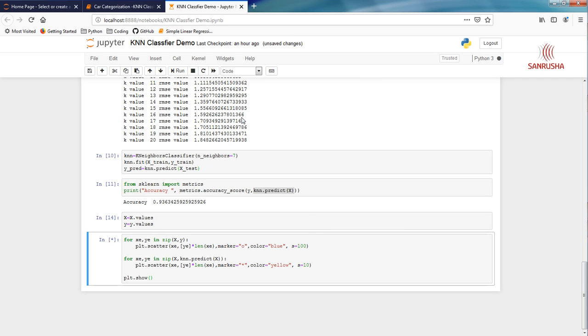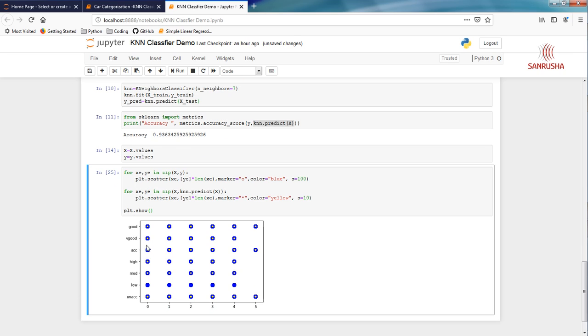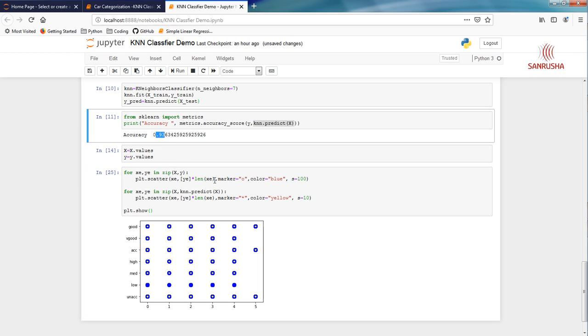Awesome. It's going to take some time. Here you go. See the yellow stars, those are predicted values, and the blue dots, those are actual values, and you see predicted values on top of each actual value. So that's working fine. Only for low there are no predicted values. For all other cases it is predicting perfectly fine, and that's why you got this accuracy of 93%.